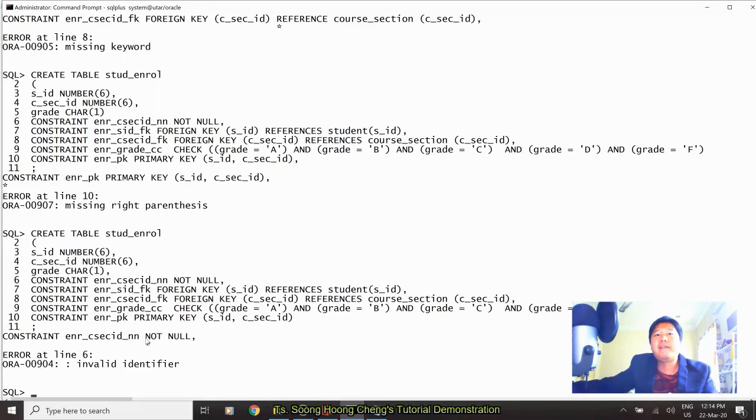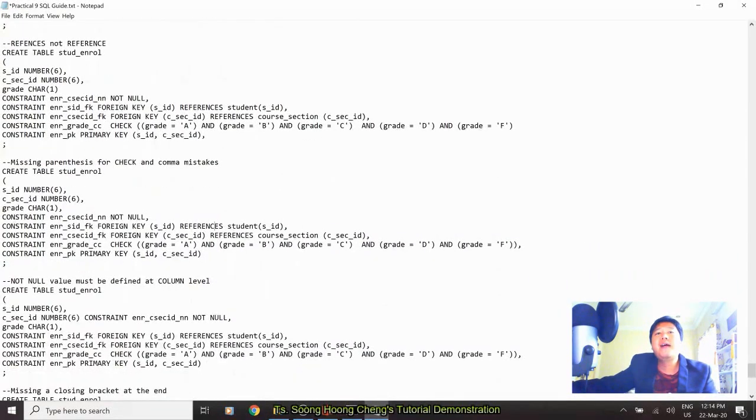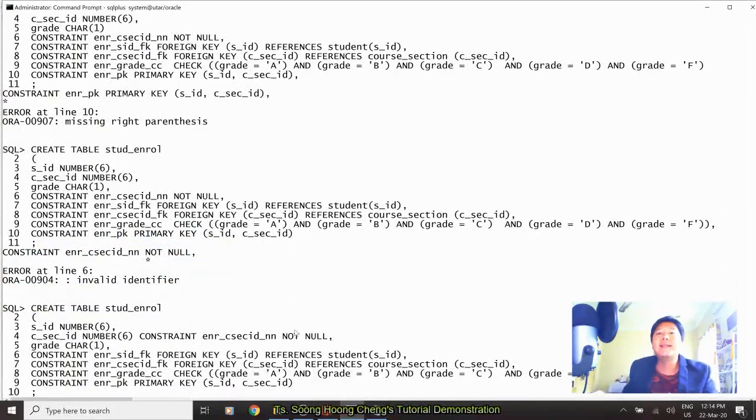Invalid identifier. As I said before, when you want to define the not null, it has to be at column level. So for the not null, you put it back at the column. Okay, CSEC ID constraint not null, you push it back to the column level. After you push back the not null at the column level, see what the mistake is again.